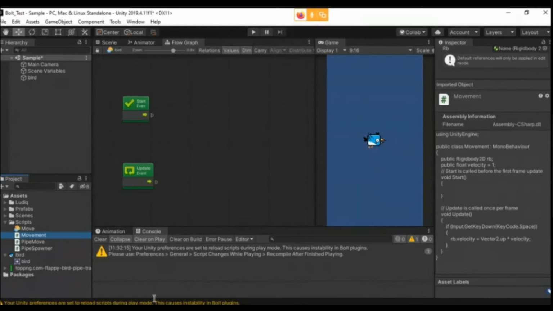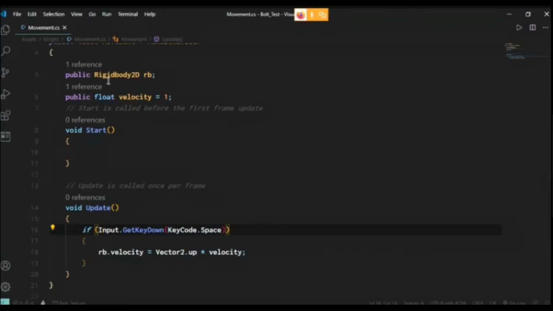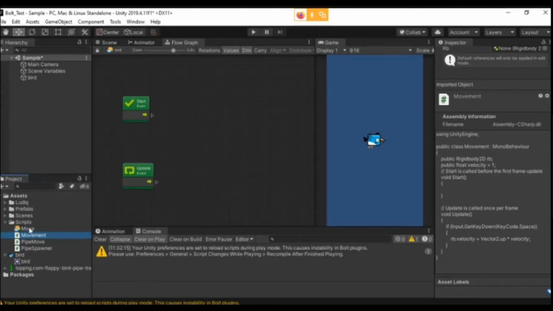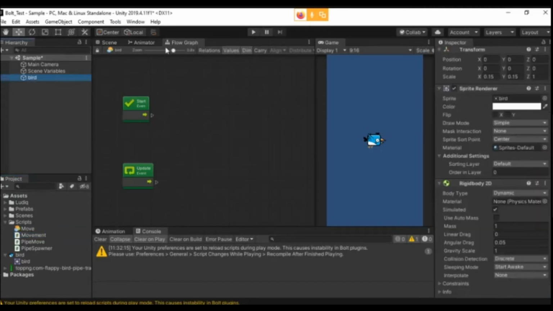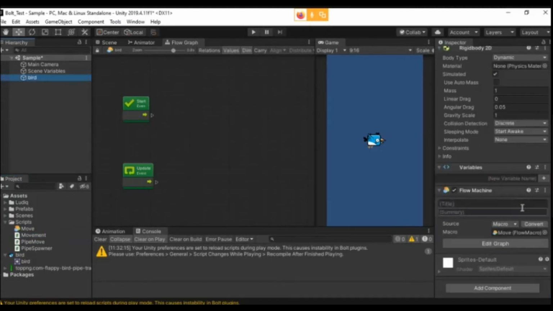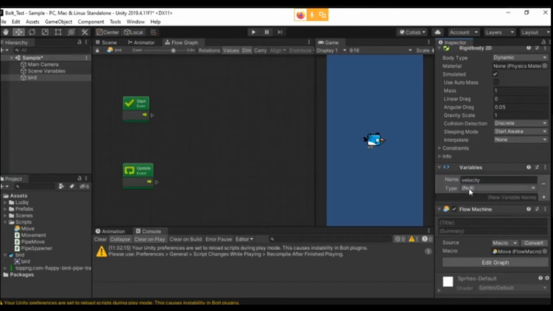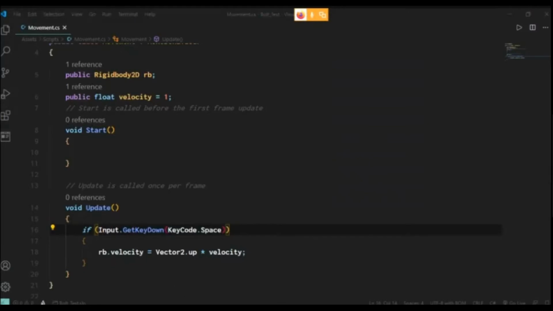So first, what is the first thing? As I told before, rigid body. We won't be using this variable in the flowchart. Now we will need a velocity variable to change the value as per our choice. So if I go back to the bird object and see the inspector, you see there is a variables component automatically created when I created a flow machine. Now let's name it velocity. Next, hit plus. It will ask for the type. Right now it is null. So what was the type for our game? It was a float, or double, a decimal value.